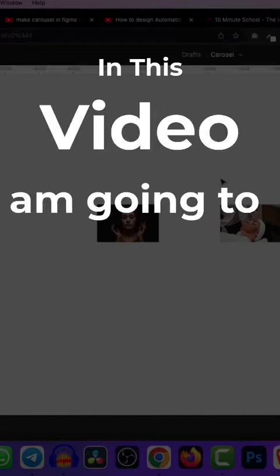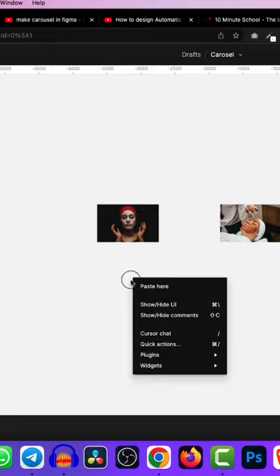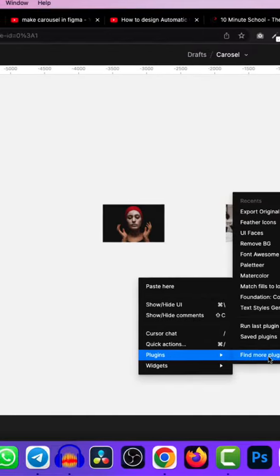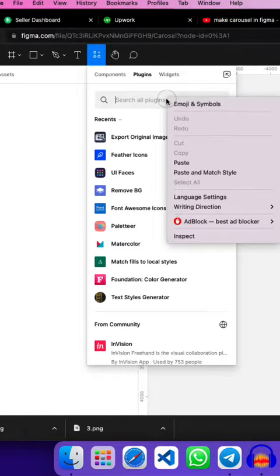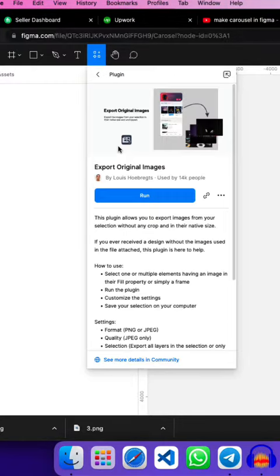In this video, I'm just going to teach you how you can download original images from Figma. First of all, go to your Figma project, then click the right mouse button, go to Plugins, and click on Find more plugins. Just type the plugin name, Export Original Images, and click on the plugin.